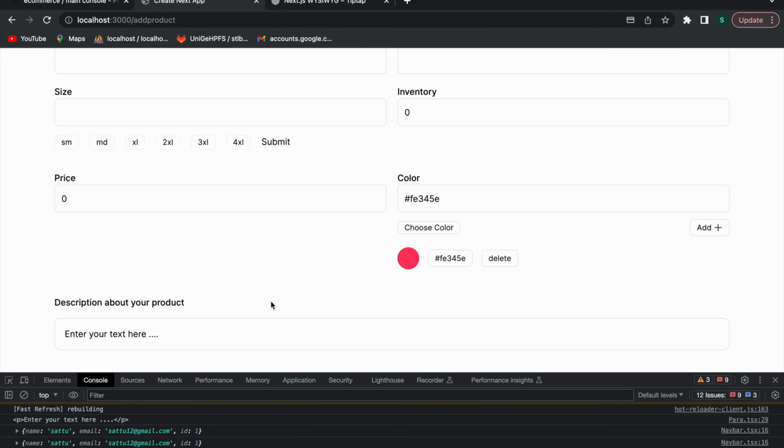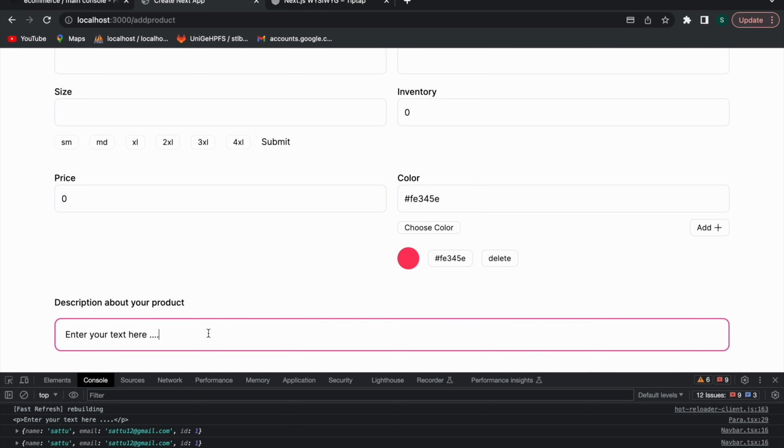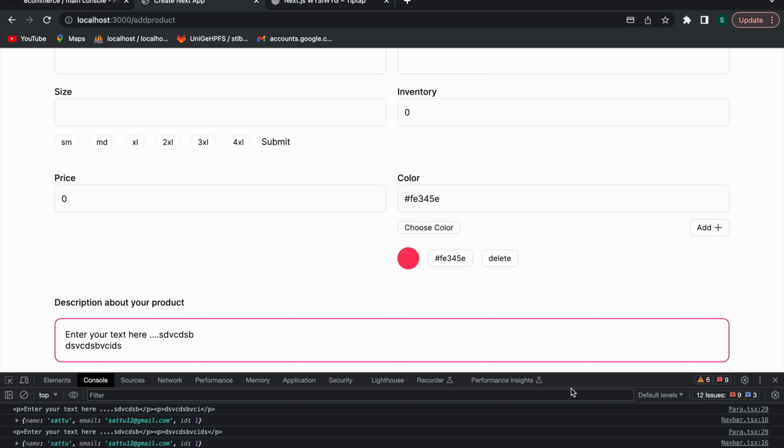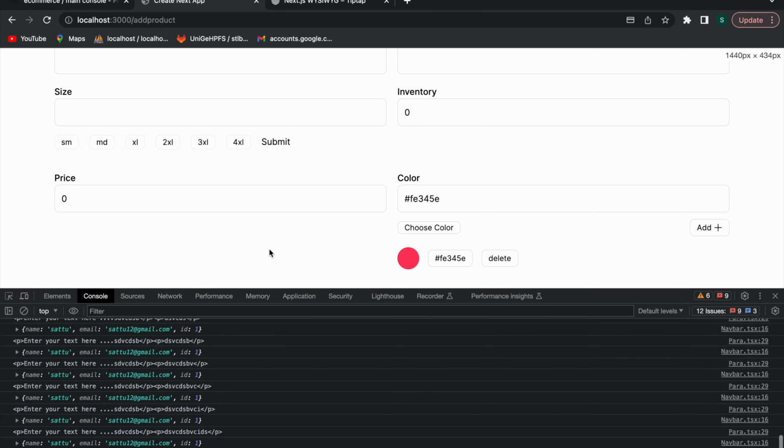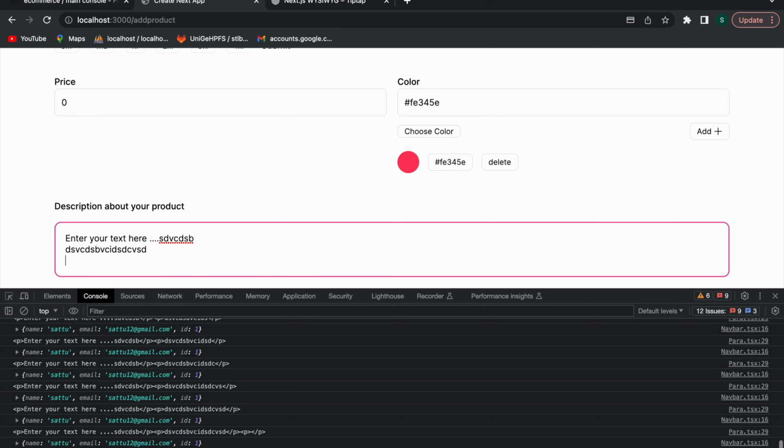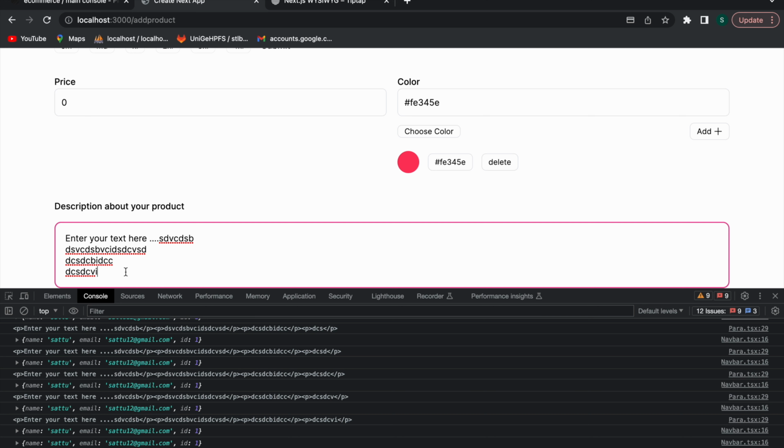Now let's go back here, and now we have this, and we can write anything, and in the console you can see anything I write gives me an HTML output. So this much is enough for our project, but I'm also going to show you how you can make the text bold, italic, or align it using the editor. But as far as this project is concerned, we are only going to use this much.